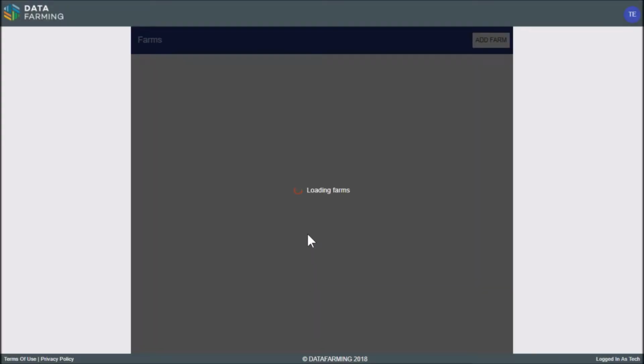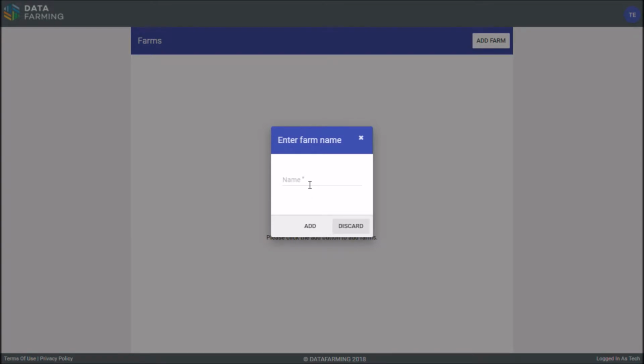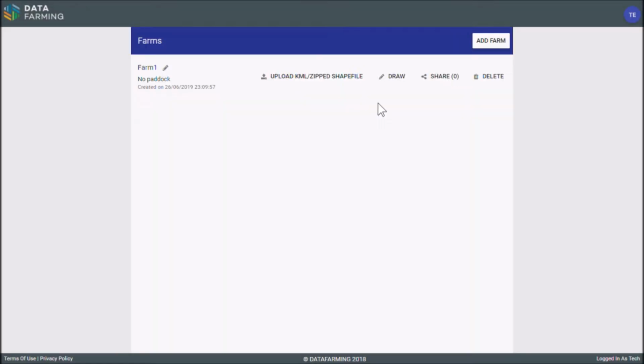So then you just log in, and if you're logged in for the first time, you'll just see this screen where you can add a farm, and you can just call that farm whatever you like. Just farm 1 today, and you can see there's no paddocks. You can either upload a KML or zipped shapefile.